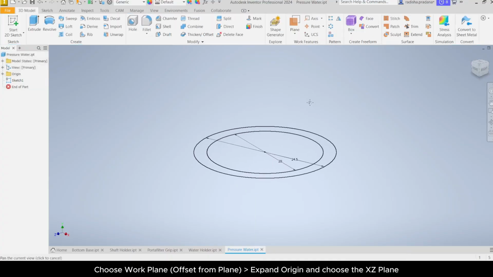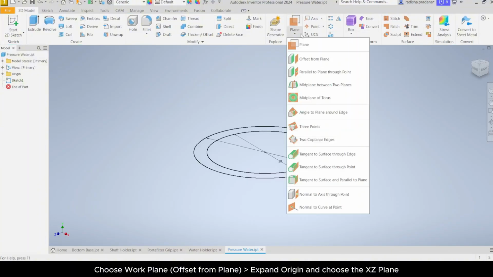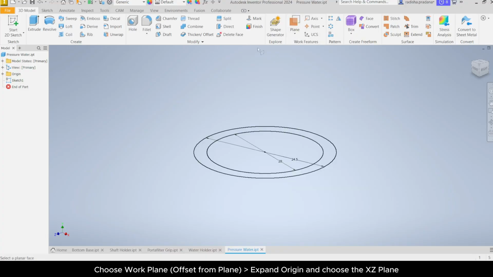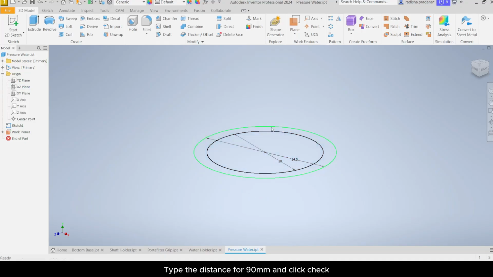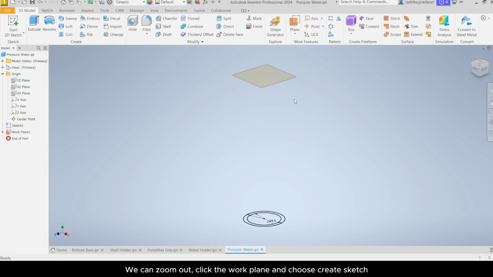Okay, so next we can choose work plane. We choose offset from plane, and we can expand origin right here and click the XZ plane. Here we can type 90mm and click. We can zoom out, and here is the work plane. Here we can just click the work plane and create sketch.